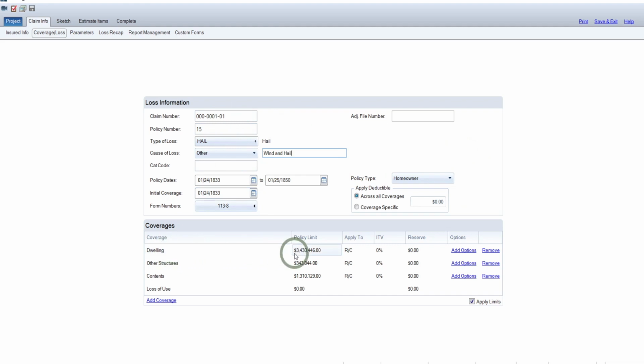And so this guy has 3.4 plus million coverage on his dwelling, and he's got other structures of 343,000, and he's got a contents coverage of 1.3 plus million. What's important to me right now is when I looked at his sheet from the data that they sent me on the initial contact, it showed me he has a 1% deductible. So what I'm going to do is fill in my deductible here. If this isn't checked, I check across all coverages as a default. Sometimes you'd have another reason not to do that, but for most cases it'll hold.